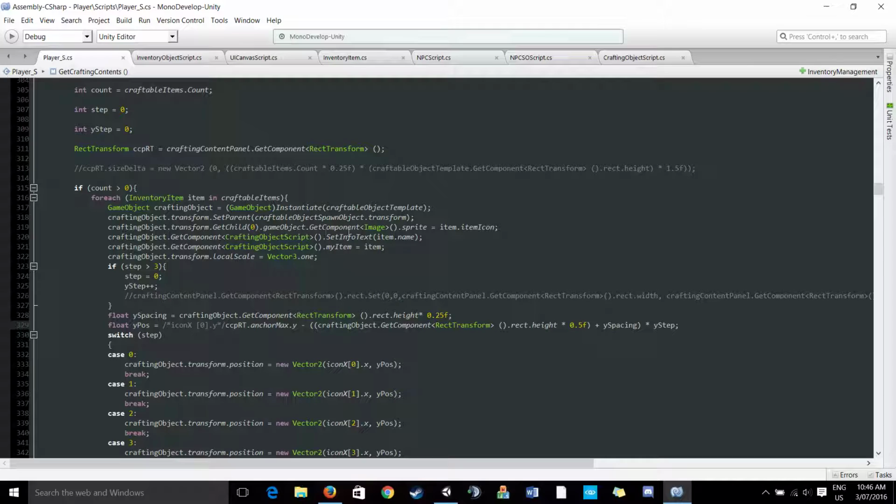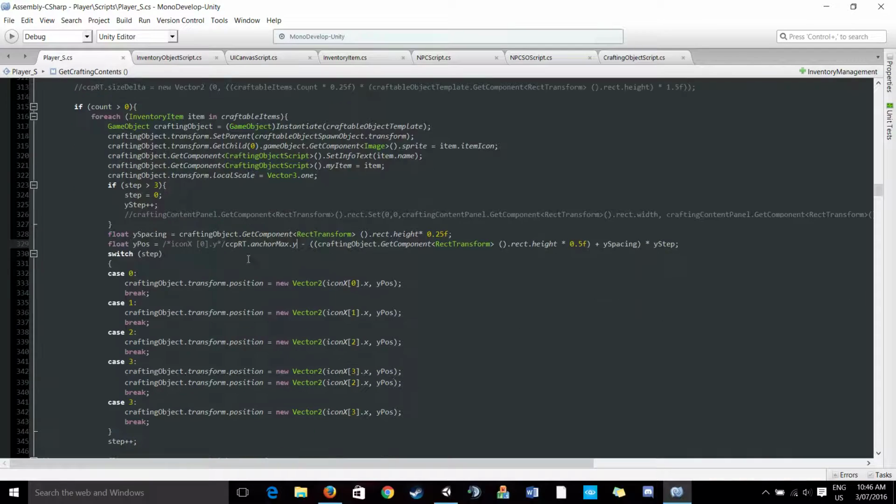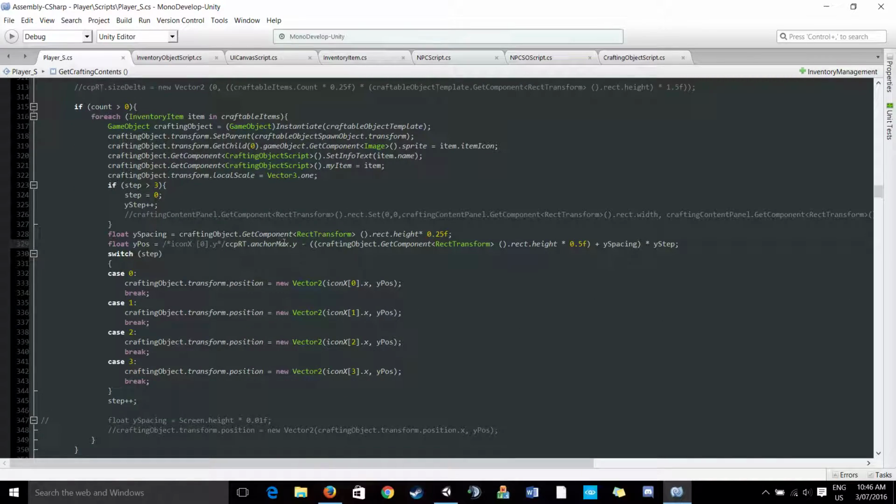Transform.GetChild(0), game object component. I had an idea just talking to you, but we'll go through this. Crafting set the child to be the icon, etc., and set the local scale to be 1, otherwise it skews all out of weirdness. So then we have if step greater than 3, go forward on the X and go down on the Y. So you get 4 things per row, which works as you saw. We then have my Y spacing. Now this is the bit where we're getting into trouble. The Y spacing is equal to the height of the icon times 0.25. So that's how much spacing I want in between them.